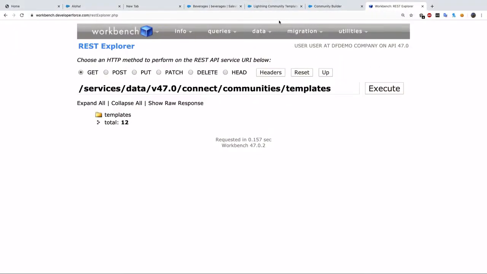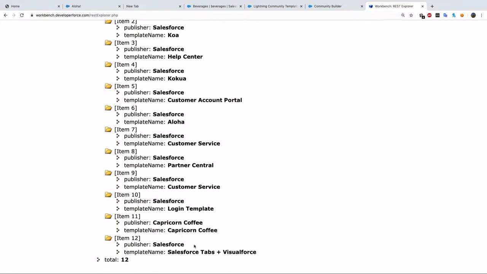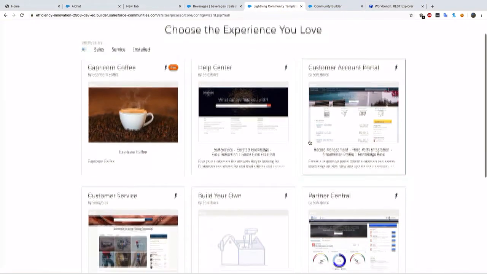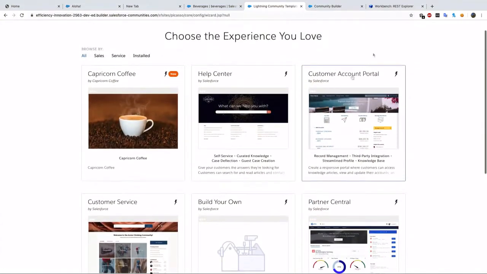So to create a community, we need to know a template to start with. So this is a GET API, which will provide you all available templates in your organization, including all the out-of-the-box and custom templates. And so as you can see, it provides all the templates, including the custom template which I've created named Capricorn Coffee. And these are the same templates. If you create a community in a declarative way, you'll see a template. So you'll find the same templates with the API as well.